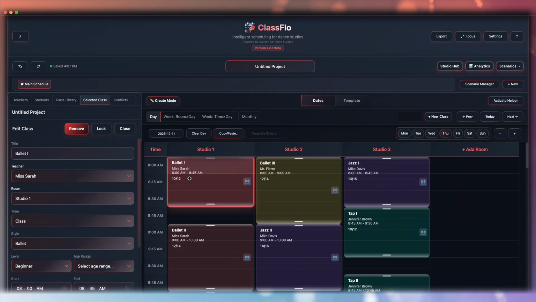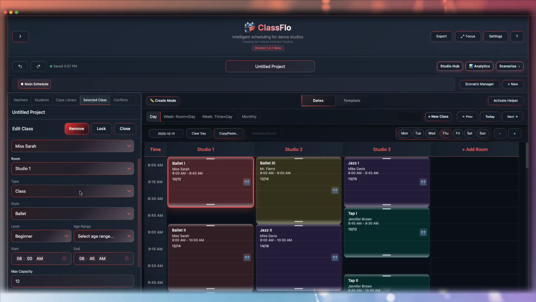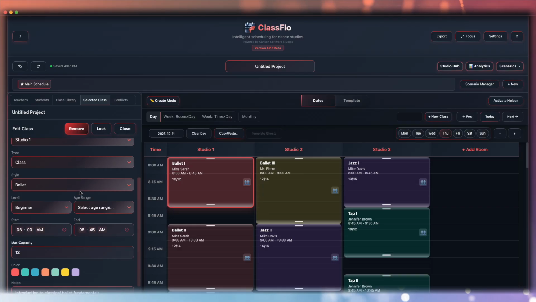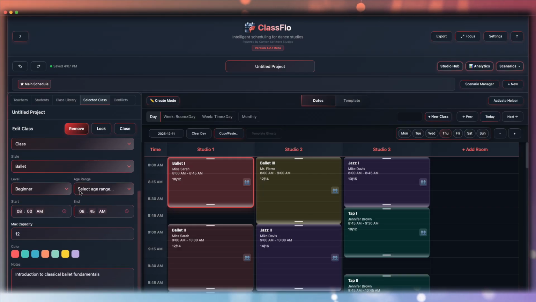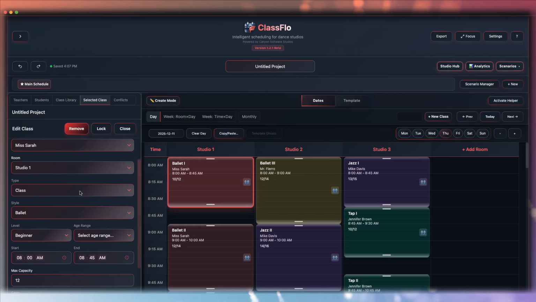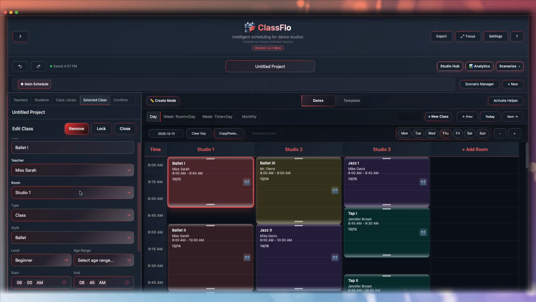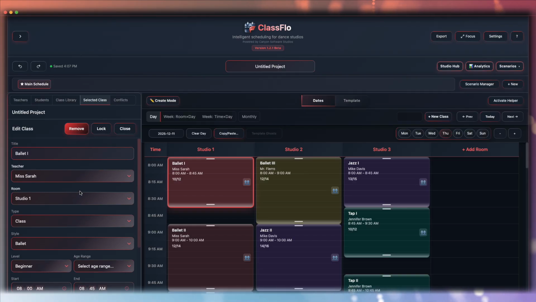The Selected Class tab is a bit different. It's not always showing. It only activates when you click on a class in the calendar. When you do, this tab opens up and shows you all the details for that class. You can edit everything right here. Change the teacher, adjust the time, update notes, without opening a big modal.